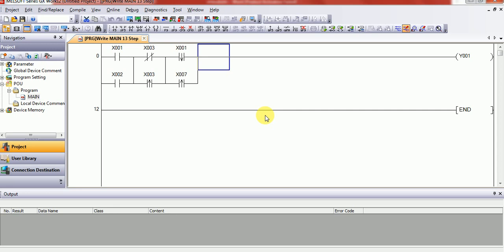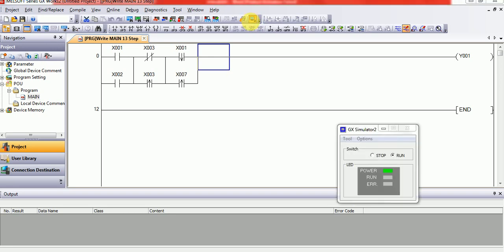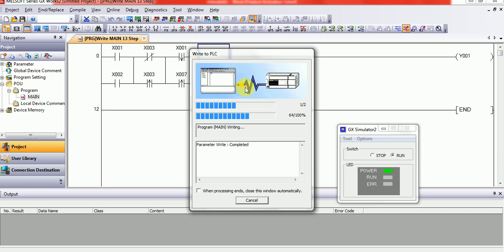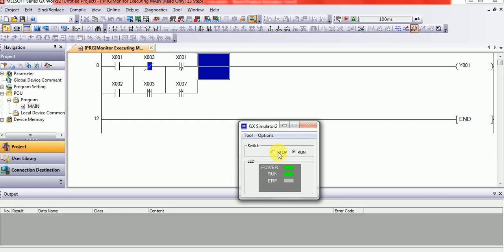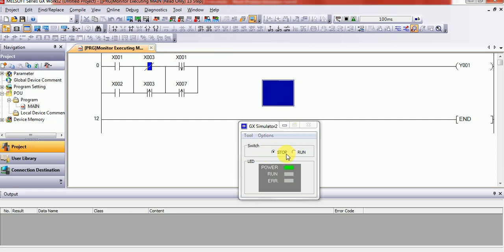And the other one is simulation work. You can see here there is one tab, start and stop simulation. Press it, and you can see the communication between the PLC and software, and press close. This is a simulator, and this time your simulator is in run mode. Simply press stop mode. Now this is your PLC's initial stop mode, and if you press run, it will go to run mode.